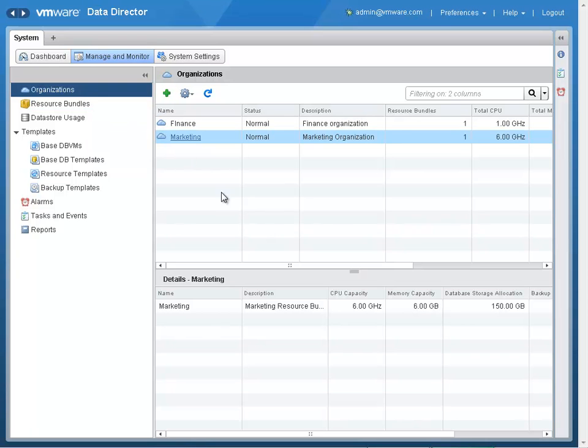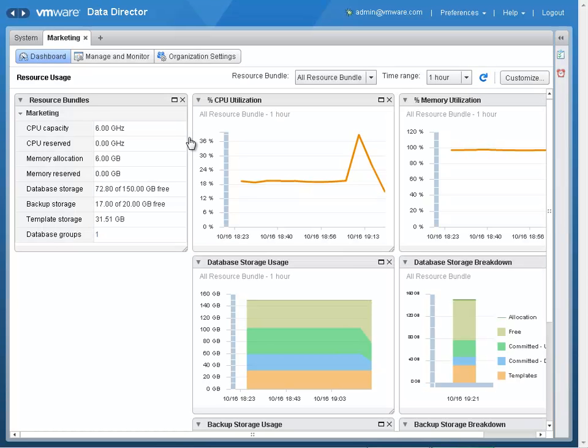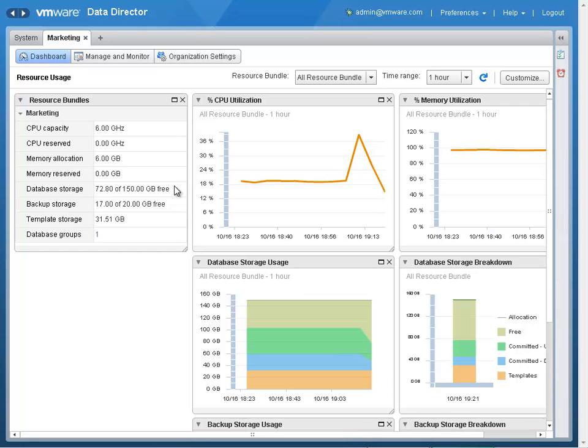Once the environment has been set, you can connect to an organization to provision a database. Access to organization is controlled using role-based access control. Within the organization, the dashboard provides an aggregated view and a granular view of resource usage within the organization.